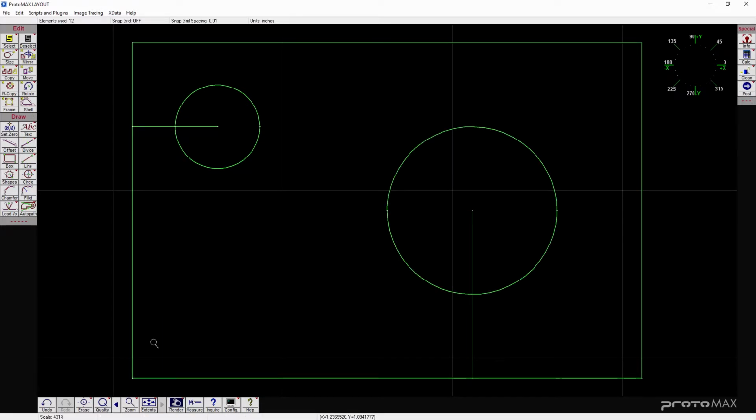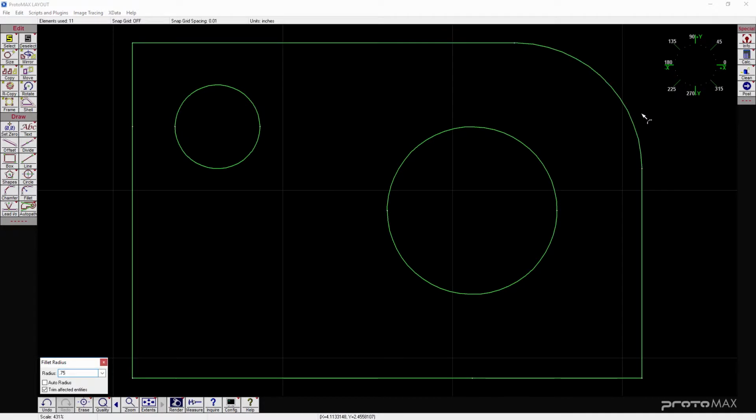We're done with the reference lines, so we need to remove them. Click the Erase tool, then click both reference lines to erase them. The last step is to add the radius on the corner. Click the Fillet tool. Enter a radius of 0.75, then click the top and right sides of the box near the top corner. The drawing is complete.